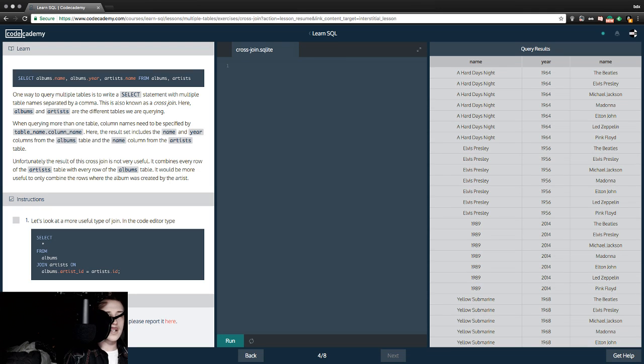When querying one or more tables, column names need to be specified by table name.column name. Here, the result set includes the name and year columns from the albums table and the name column from the artist table. Unfortunately, the results of this cross join are not very useful. It combines every row of the artist table with every row of the albums table. It would be more useful to combine only the rows where the album was created by the artist.